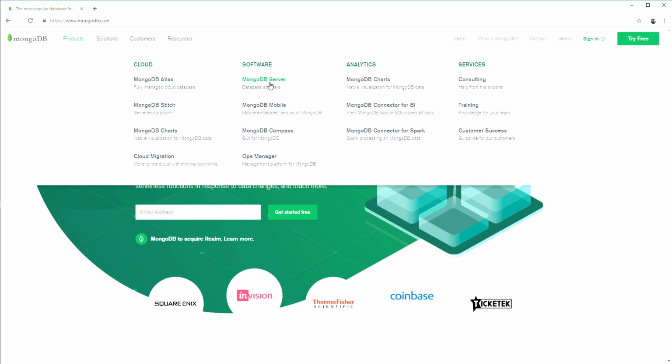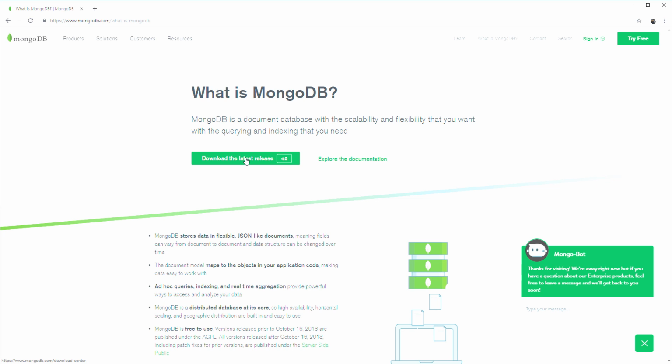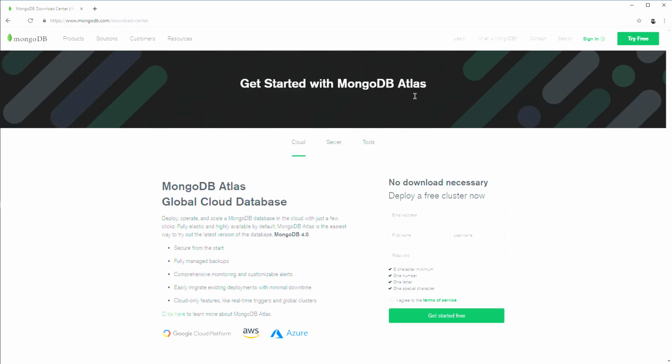So we want the MongoDB server. We click that and say download the latest release, which is currently 4.0, actually 4.0.9. It takes us here. And again, it says get started free. Don't click this. Don't start here. This is for the Atlas Global Cloud Database. It's a little bit different. It allows you to do cloud-based Mongo easily.